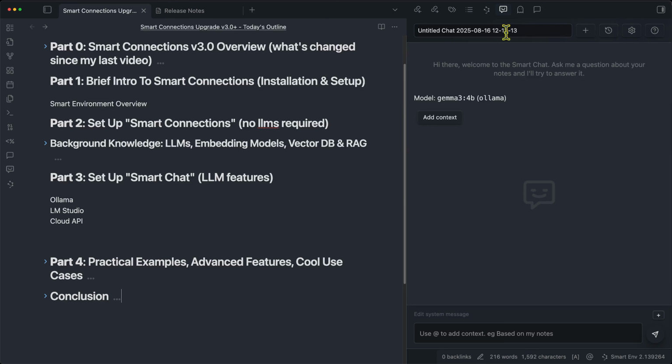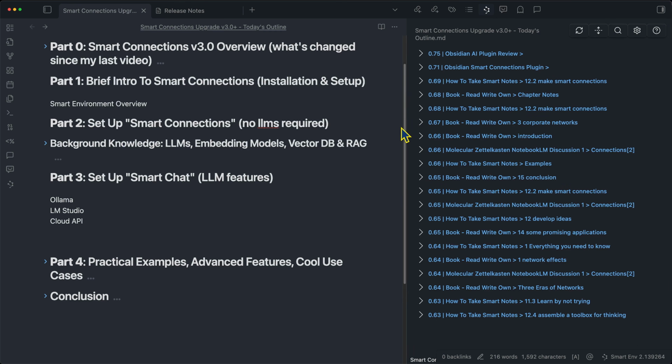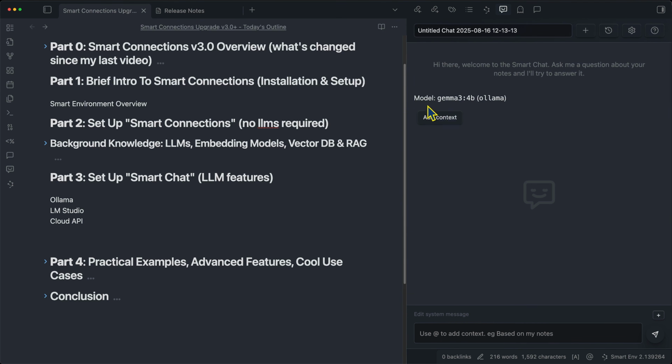So what that means is now if we go back here, the embedding model is going to create this similarity score, this 0.75, 0.69, and rank how similar all the different notes are to each other in that vector database. But the chat function now can start to use that, and we can begin adding context to the chat or having conversations with it.